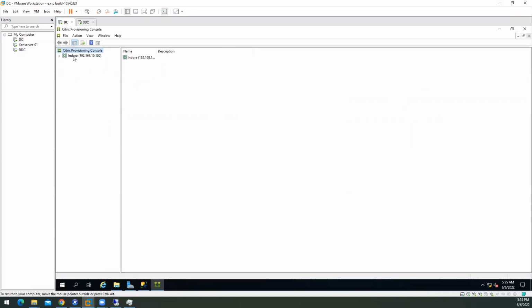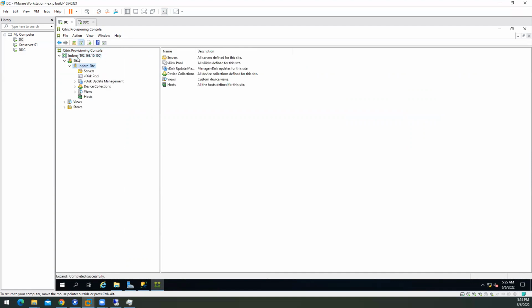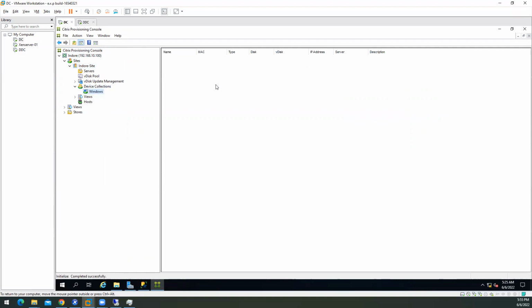So as you can see, the site which I have created is Indore. Expand the site. Here is the Indore site. Indore is my farm and Indore site is my site. And in the device collection, I have one collection for Windows. Correct.